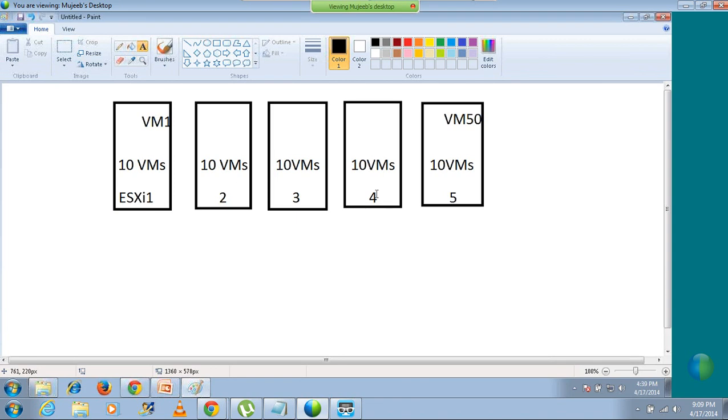There are 5 ESXi hosts in my infrastructure. Each ESXi host is running 10 virtual machines. And there is VM1 on ESXi 1. Now it has to communicate with VM50 on ESXi 5. So how does the communication occur?